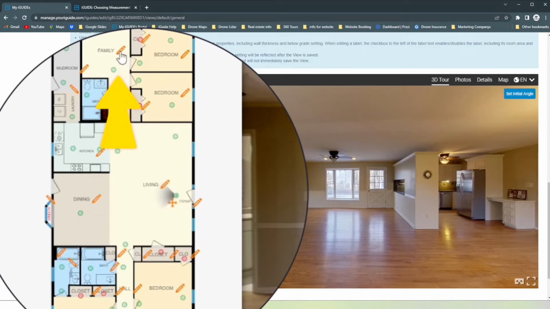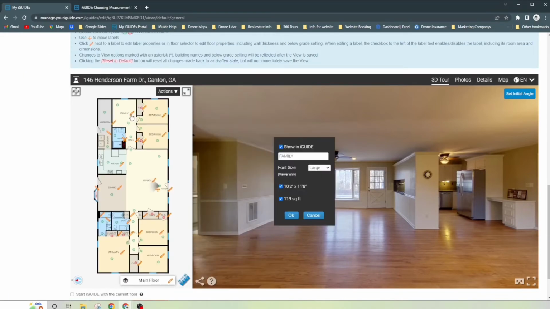All you're going to do is just click on this little orange pencil, and you'll see that it's called the family room. And say, for instance, this is not a family room. Say this is something else, such as a reading room. So just type in reading room.